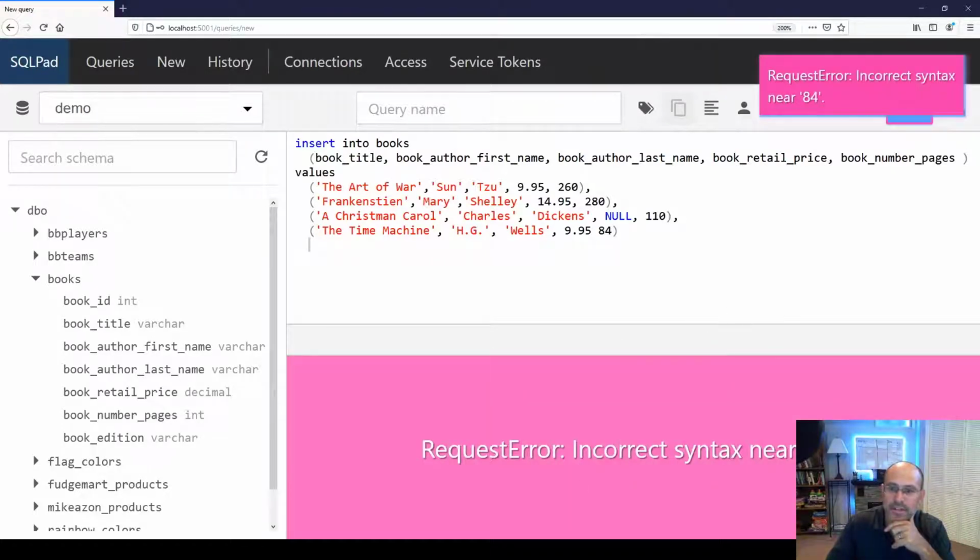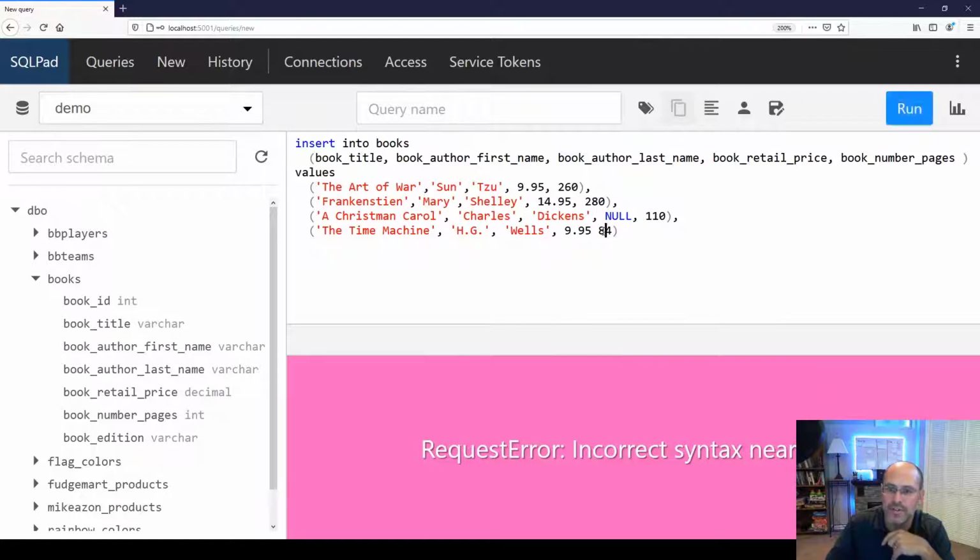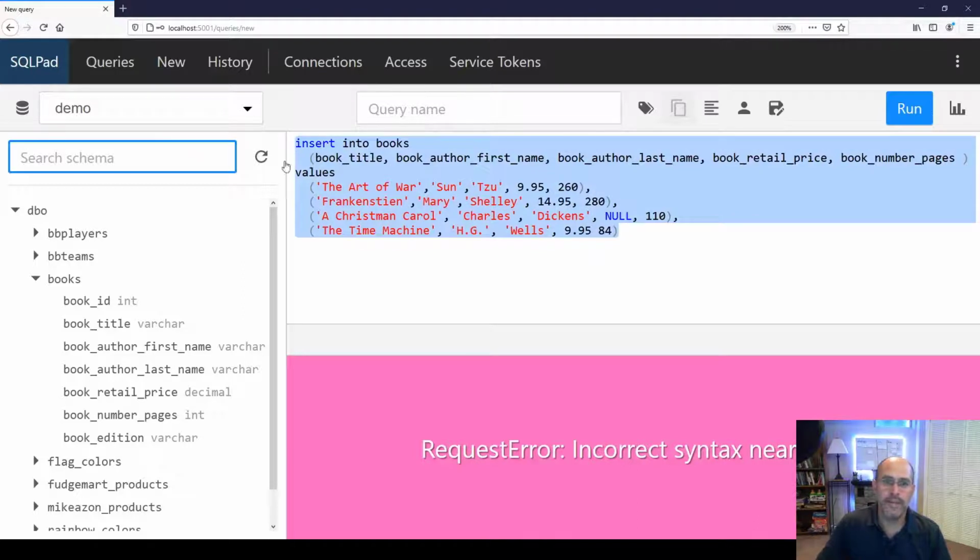It says incorrect syntax near 84. So that's all you get for an error when you use SQL Pad. Not very helpful. This is why, for really complicated queries, I like to use a better client. So I'm going to put this in Azure Data Studio, and then I'm going to run it.